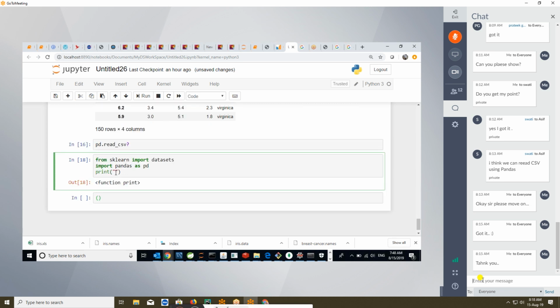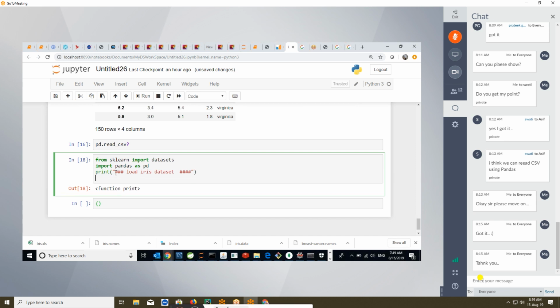I can write here what I want to load. Let's suppose I want to load iris data set. That's it. Then how can we load that iris data set? The datasets function is called load_iris. Then I want to print this data set, and the variable name is called iris.